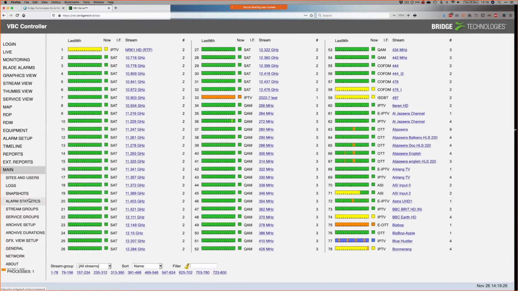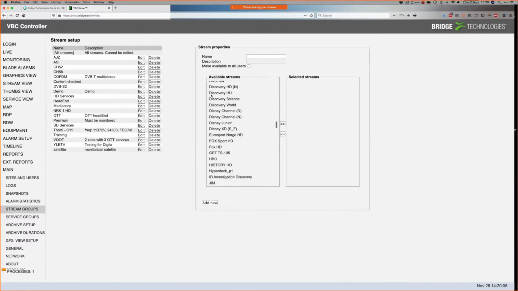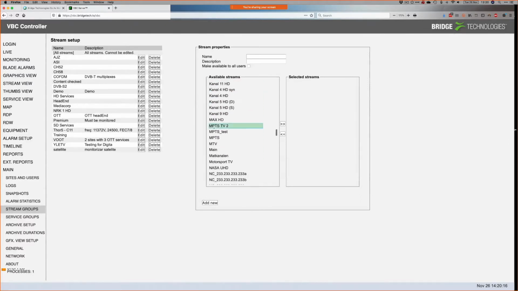And stream groups are very simply added here in exactly the same way as users and sites were added. You just add a new stream group. You give it a name, give it a description. Do I make this available to all users? If it's ticked, then all users will see it. If it's not ticked, then they will only see stream groups that are available for the probes to which they have access. And then you basically find something that means something, and you can shift click or control click, and you can just move up and down and add those streams.